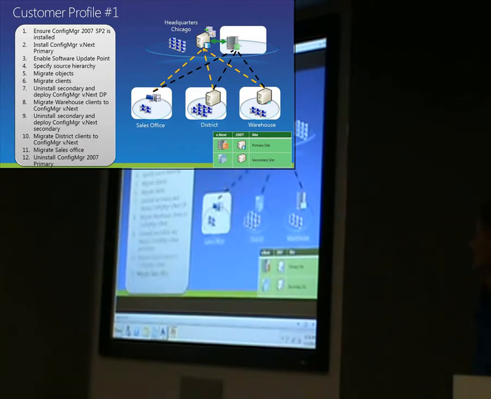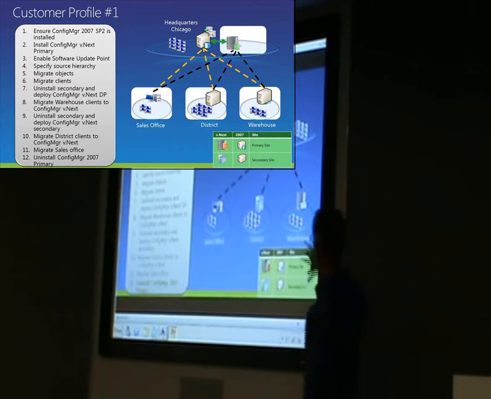And upgrade those clients to be next. And the sales office, just upgrade your clients. You're not changing any technology there at all. Then uninstall the primary site up in Chicago that we had. You already uninstalled the 2 secondary sites there. So not a bad scenario as far as the work that has to be done. And we removed 1 site server and replaced it with an EP here.